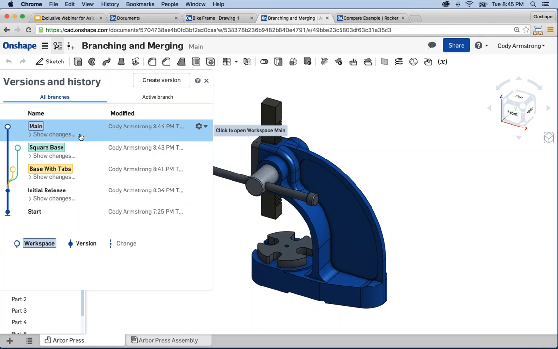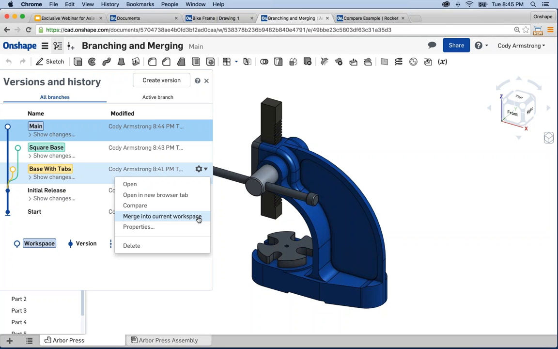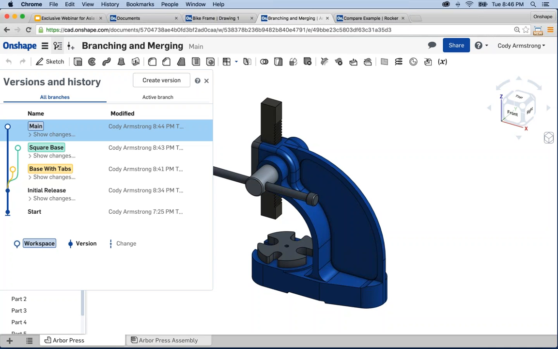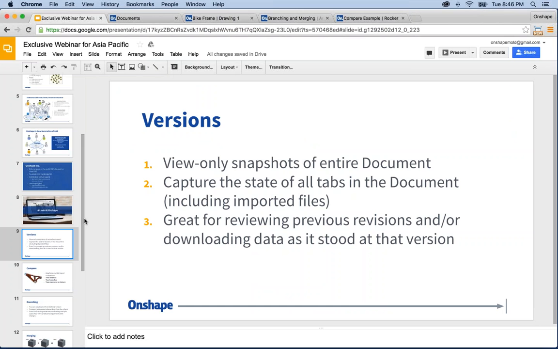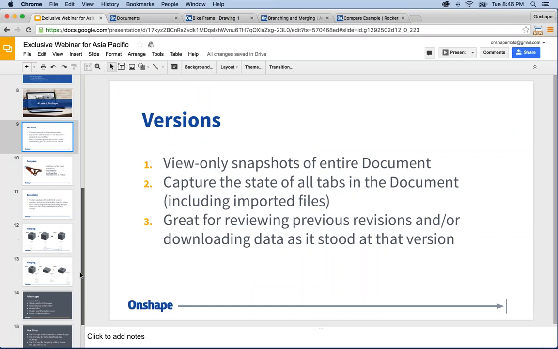In this case, the way to think of a merge is a from to. I want to take the changes from base with tabs and push them from here to main, right? So I select main, that's the active, and then in the gear dropdown, you'll see the option merge into current workspace. And what that will do is it will merge the changes from base with tabs into the current workspace. Now, there's a bit of explanation that goes along with this, so bear with me for just a second.